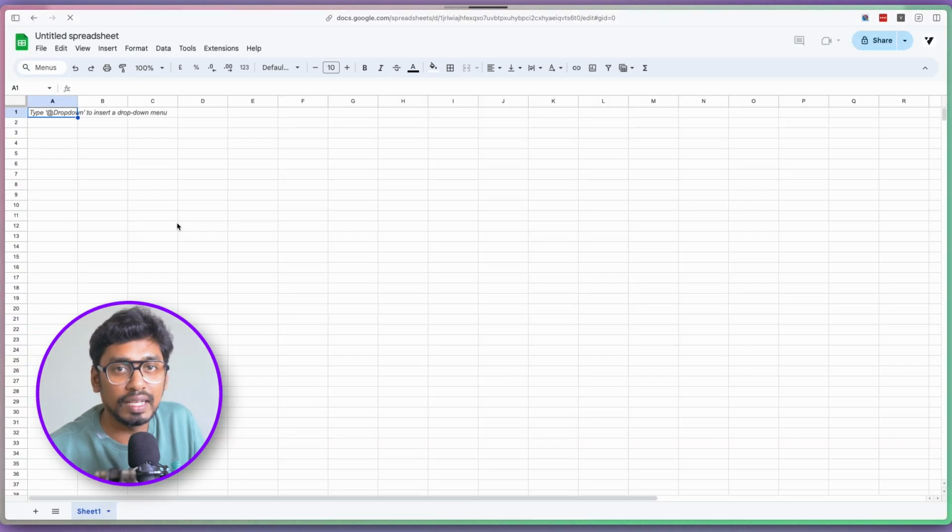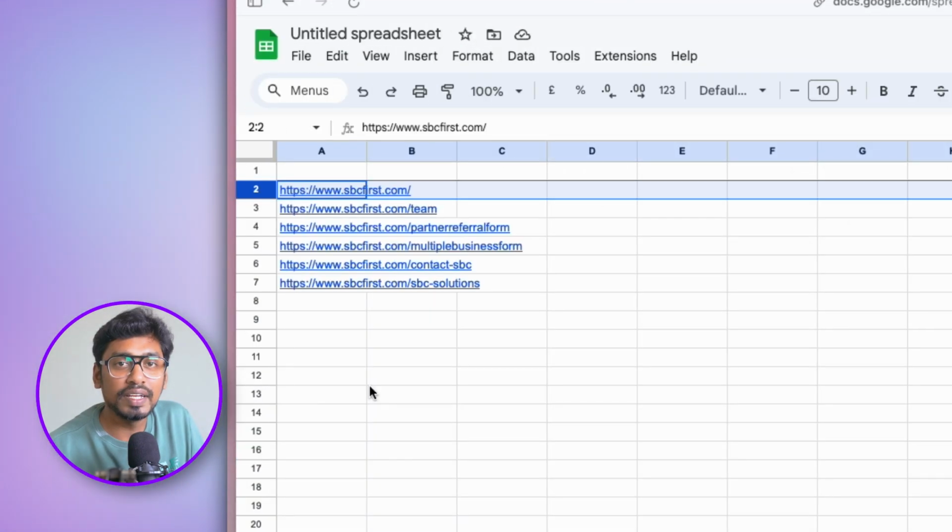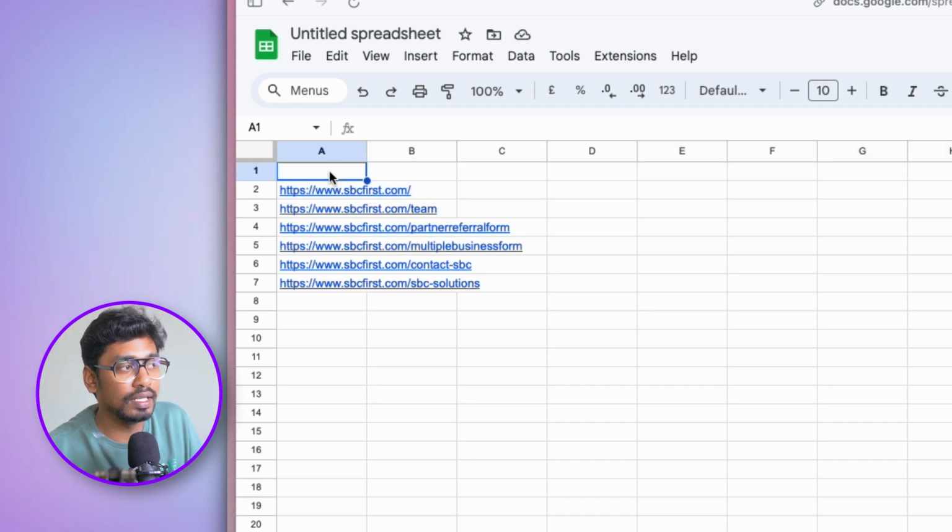So for that, I'm going to use sheets.google, create a new blank sheet. So I am going to paste all of the copied URLs in this first column. The reason why I pasted all of the links after the second row is we are going to build the header section here.